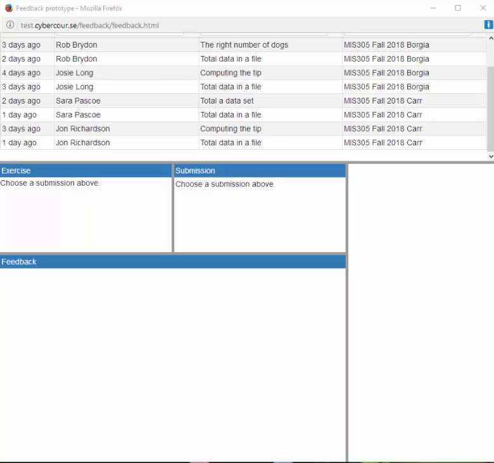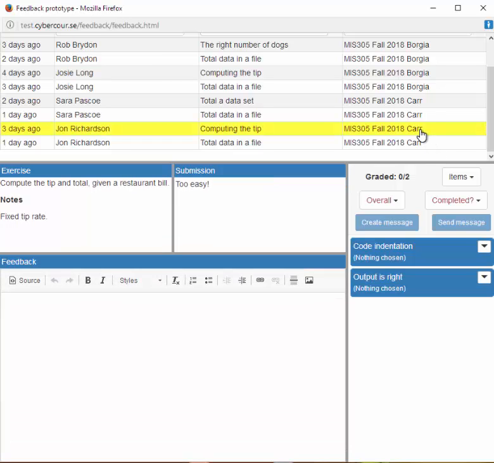This is a prototype of the grading interface for the new version of CyberCourse. Let's grade John Richardson's work on the computing the tip exercise. Given John's reputation, I'm sure the code will be very clean. This is one of the first programming exercises in the programming course, and one of the simplest.